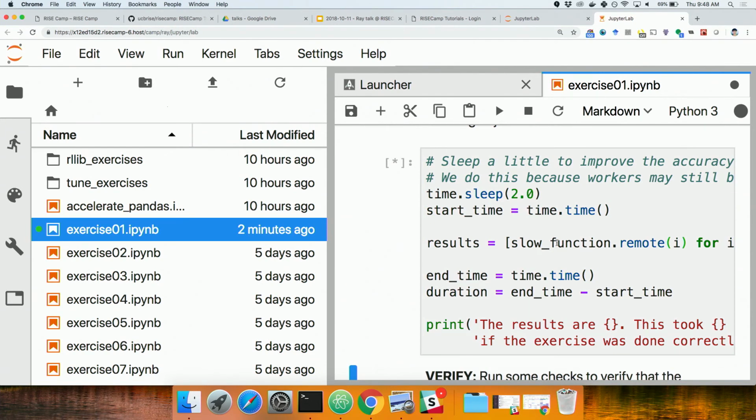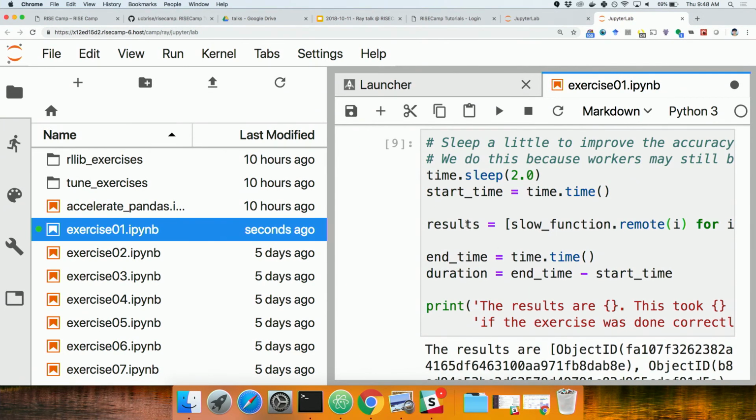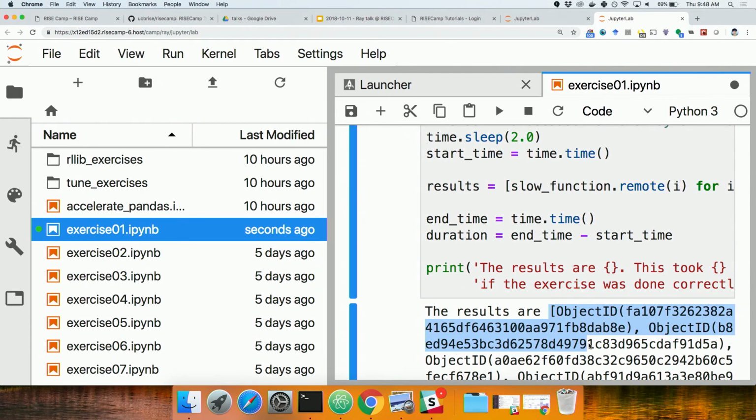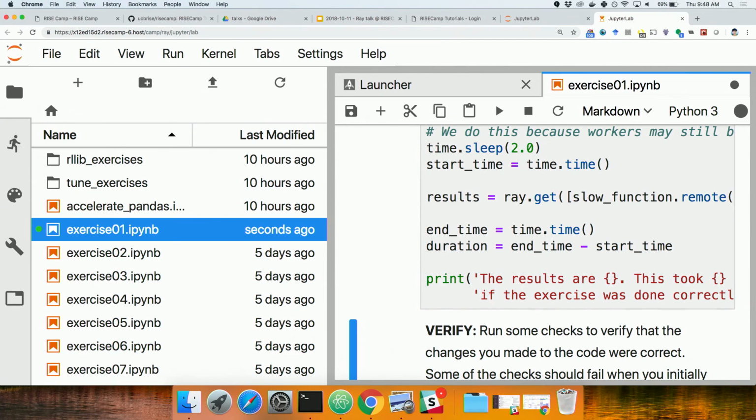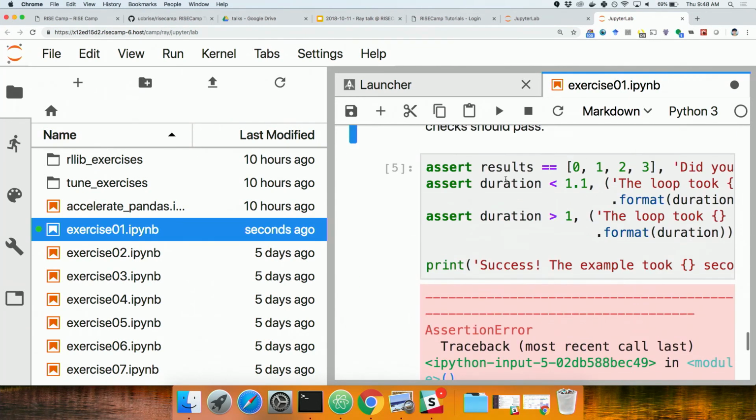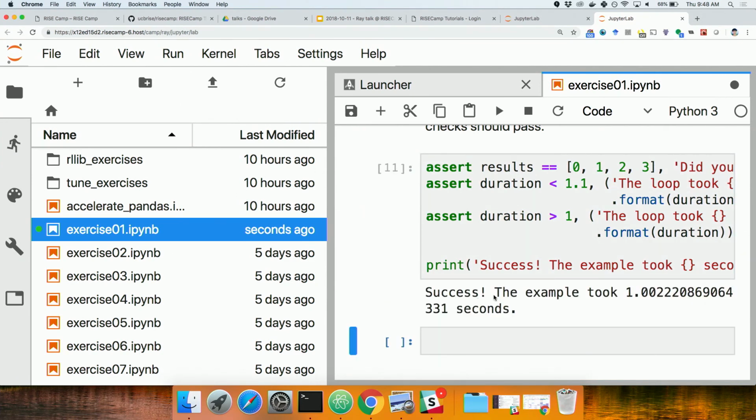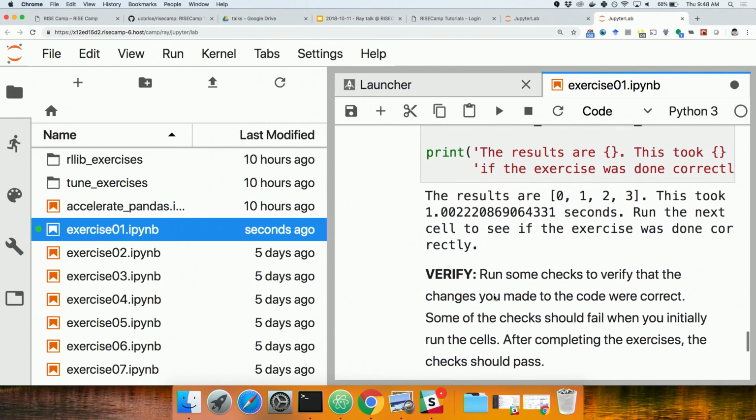Okay, now we can run it with the .remote, and you'll see that this list of results is a list of object IDs, essentially a list of futures. What we've done so far is launch these tasks which return futures, but we haven't actually retrieved the values yet. So we need to call ray.get to actually get the values. Once we've done that, we can run the last box, and it should say that it succeeded and say how long it took. So that's the rough idea for the first exercise. I'd like everyone to go through that exercise and the subsequent exercises individually, and to please raise your hand if you have questions. Okay, thank you very much.